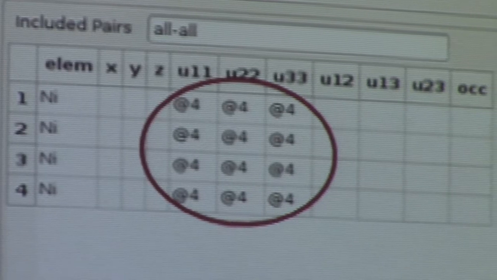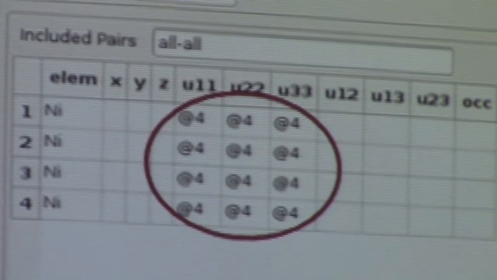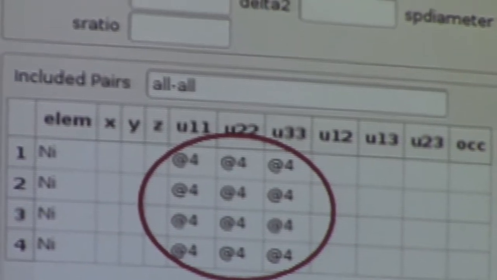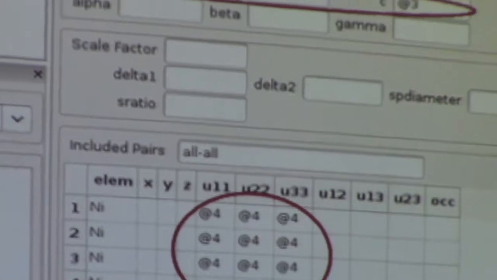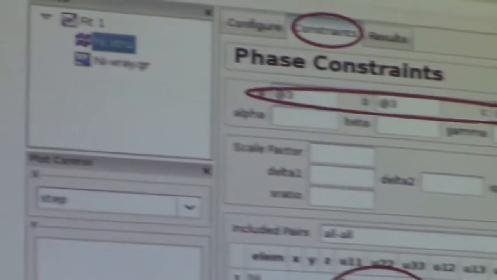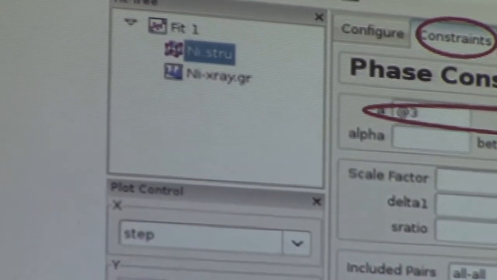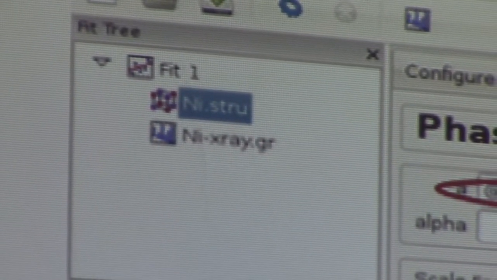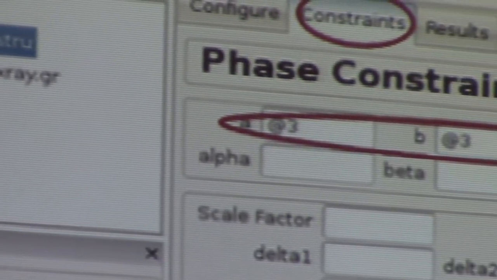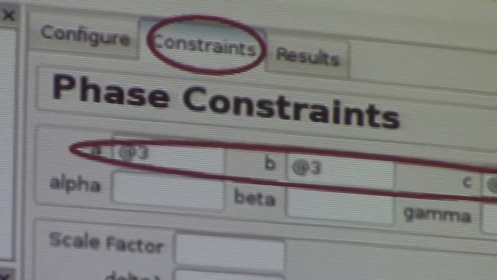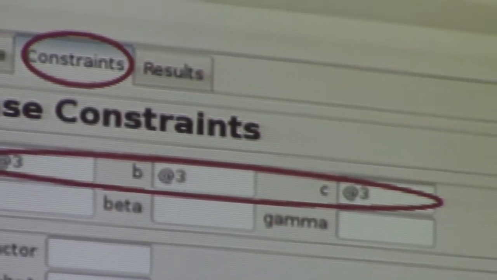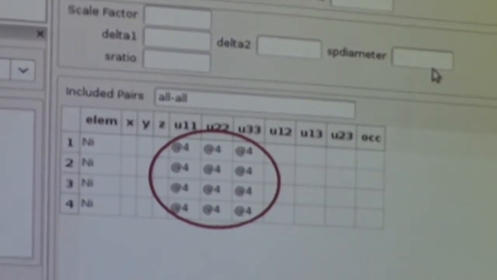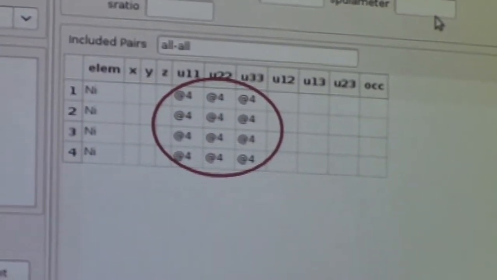What might I do if I wanted to make it tetragonal? Does anyone know? Yeah, so tetragonal means A and B are the same, but they're not the same as C. So what I would do is make these 2 have the same variable number and this one have a different variable number. And that would allow the program to independently vary. So it would tie A and B together, but it would independently vary C. So you start to get the idea.